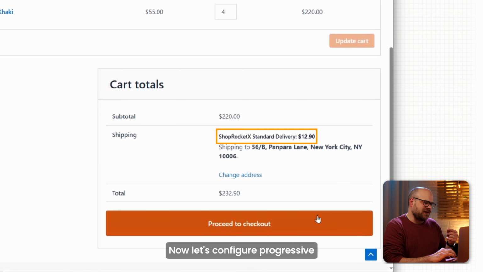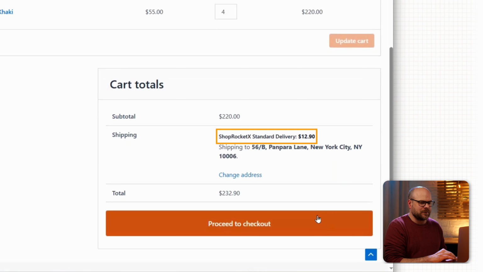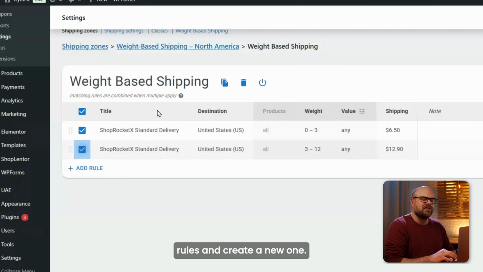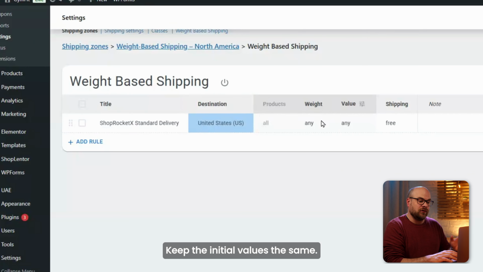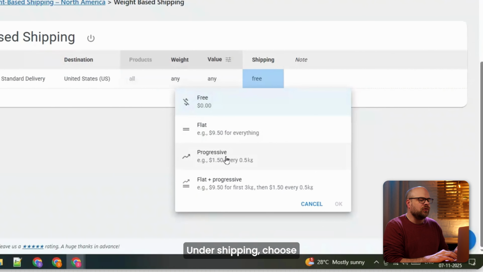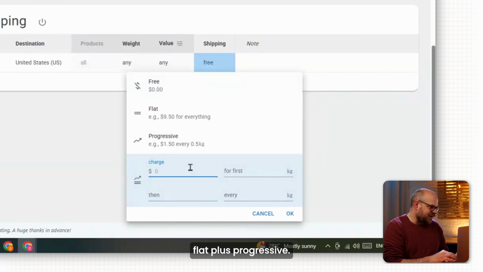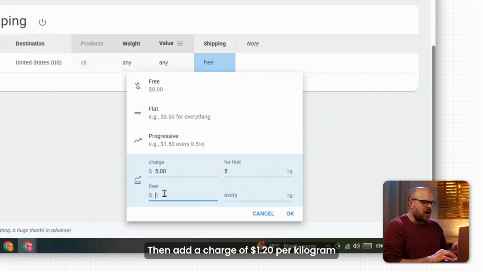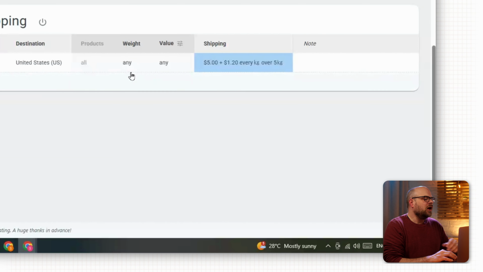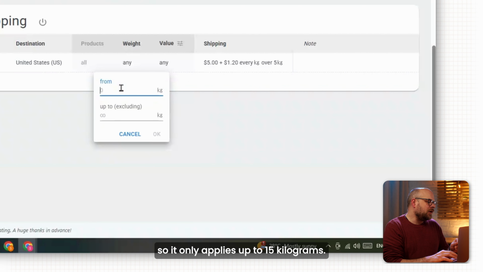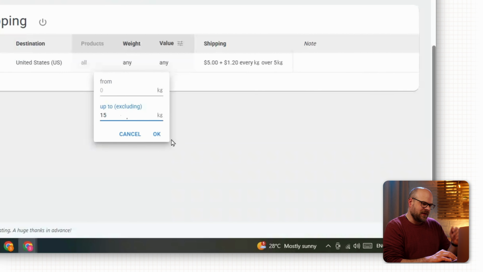Now let's configure progressive weight-based charges. Delete the previous rules and create a new one. Keep the initial values the same. Under shipping, choose flat plus progressive. Set a base cost of $5, then add a charge of $1.20 per kilogram for orders above 5 kilograms. You can restrict this rule so it only applies up to 15 kilograms, then save it.